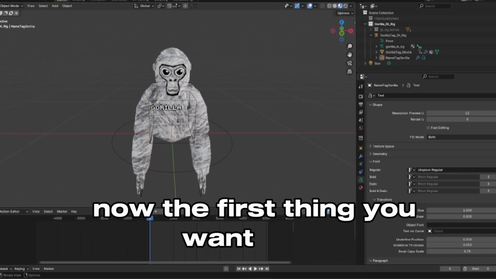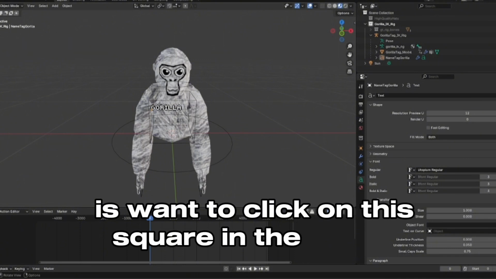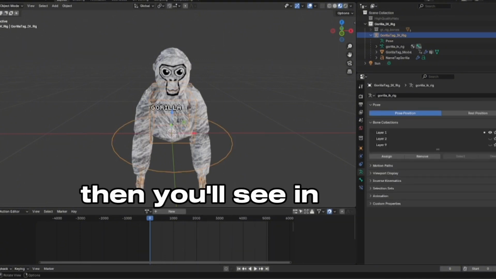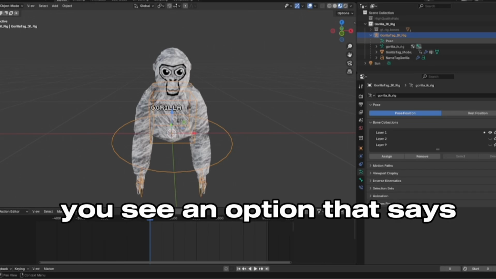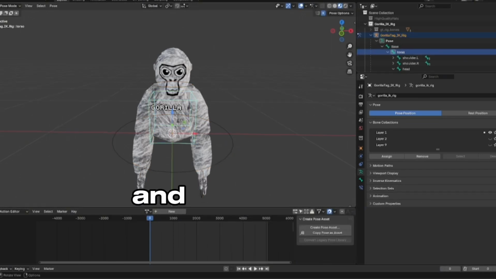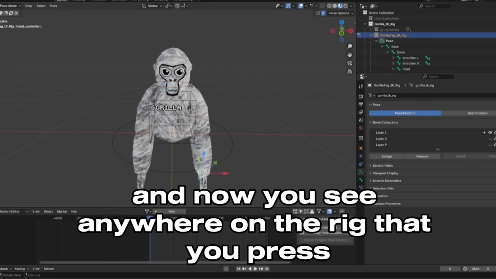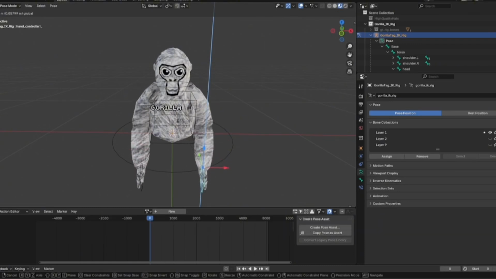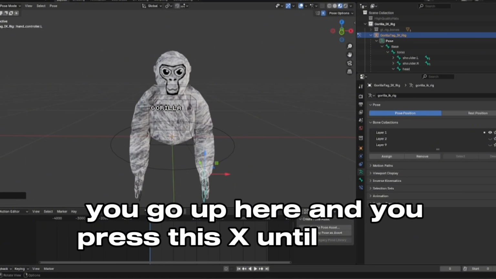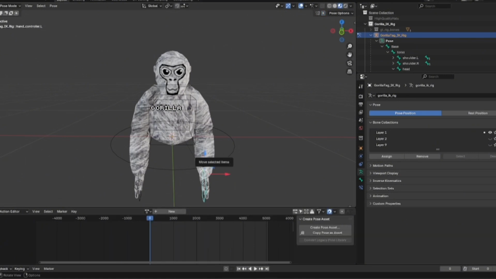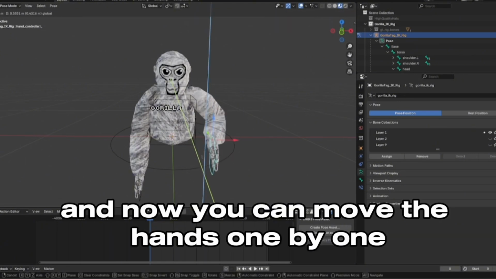Now the first thing you want to do is click on this square in the middle. Then you'll see in the top right that this highlights. Underneath it you'll see an option that says pose, you want to press that. And now you'll see anywhere on the rig that you press, you can move it individually. But if you want to move the hands individually, you go up here and you press this X until it's grey. And now you can move the hands one by one.